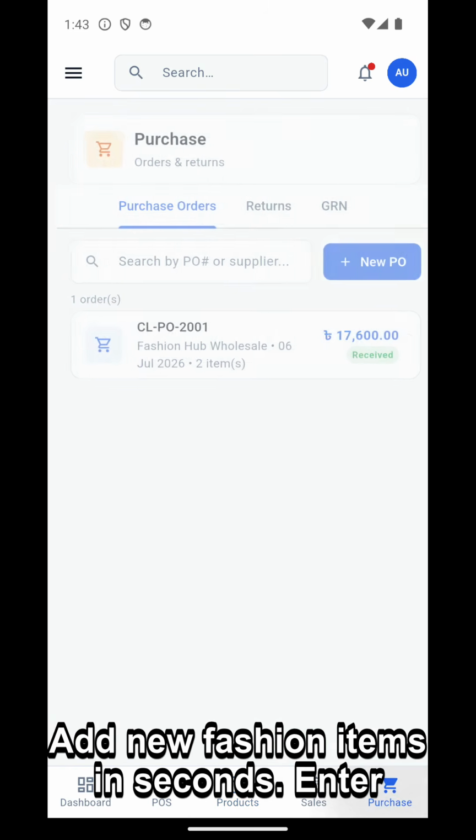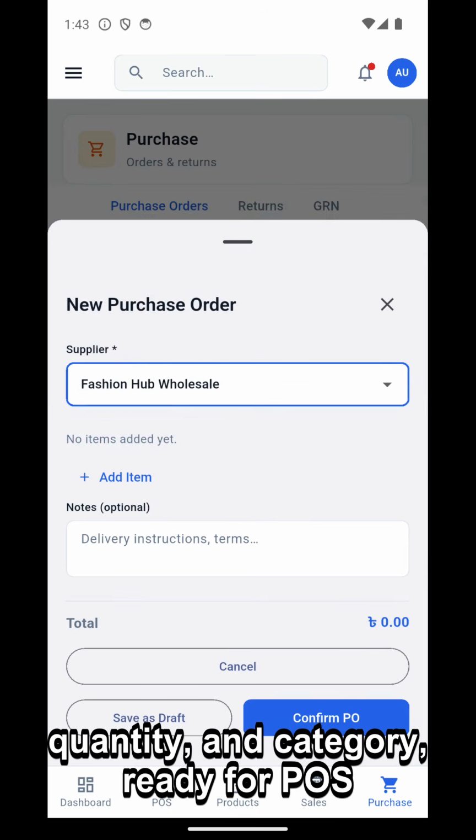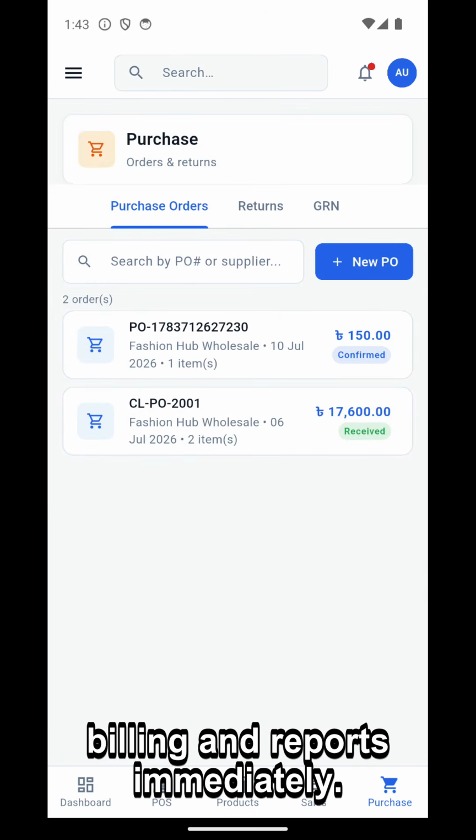Add new fashion items in seconds. Enter blazer name, SKU, sale price, stock quantity, and category, ready for POS billing and reports immediately.